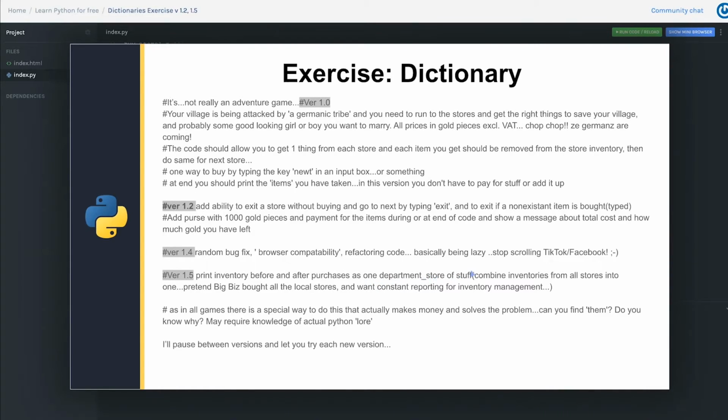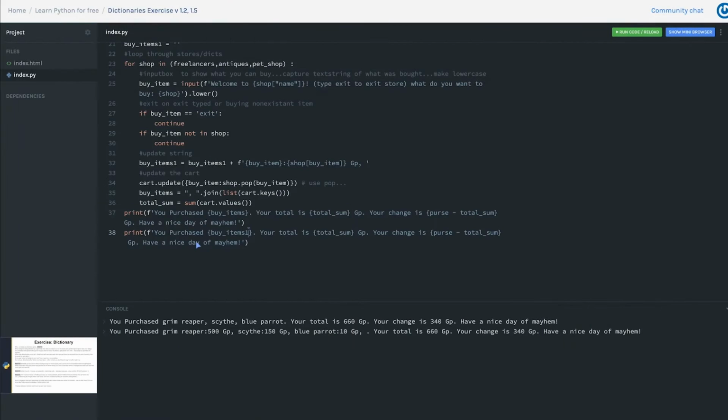So basically, bring all the store inventory together and then print it before, to satisfy the big business from the big city, and then after we've purchased the stuff, to show that the pop actually worked, and also to keep inventory management flowing. So how do we do that?